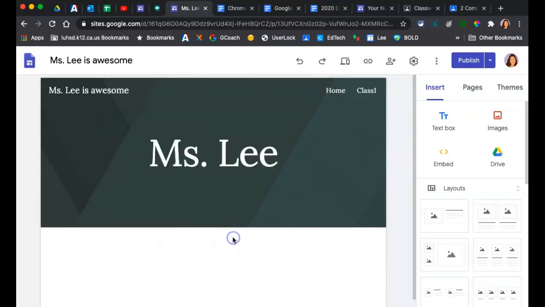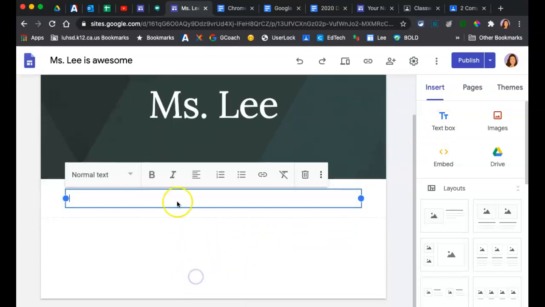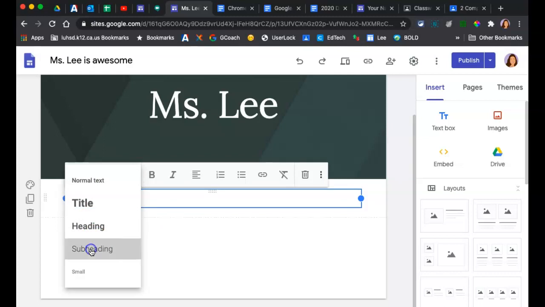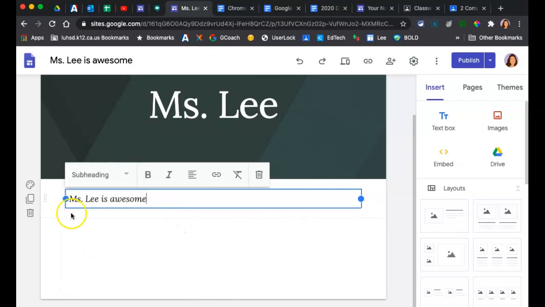And on this page, I could go over here to hit text box, or I can double click text. And Miss Lee is awesome. So let me show you a few other things. So one more time, I can change this. I like, again, subheading just to be a little bigger.